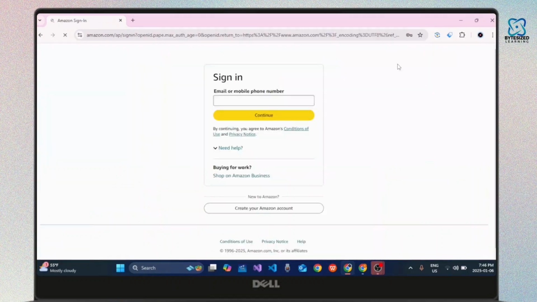And after that, you will land on the Sign in section of Amazon, where you need to enter your email or mobile number and click on the Continue button. If you don't have an account on Amazon, you simply need to click on the Create your Amazon account button and create a new one. So let's enter the credentials.